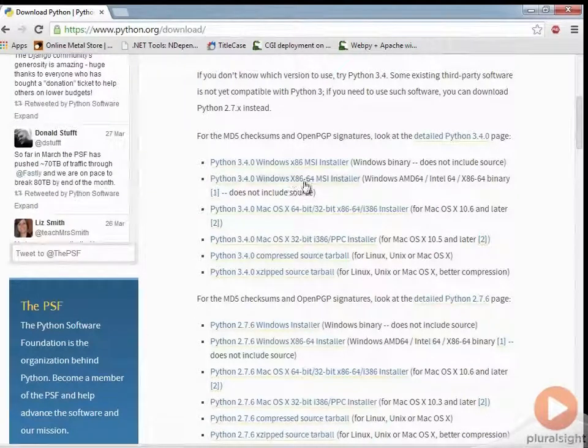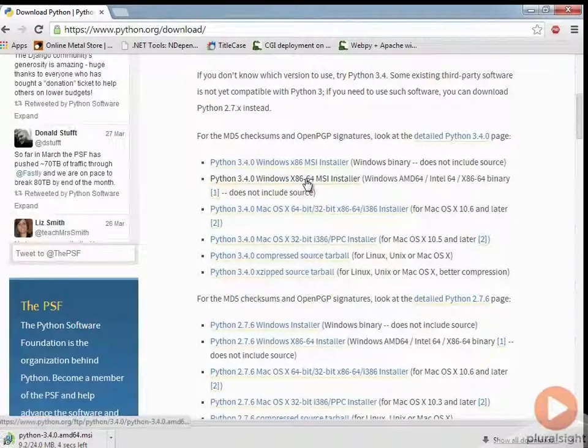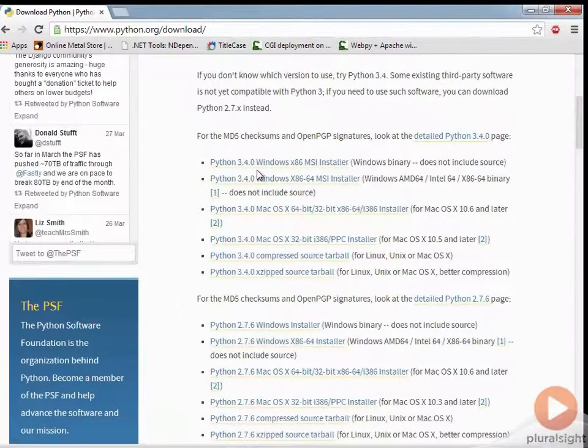I'm going to go to the Python site, and this is a 64-bit machine, so I'm going to use the 64-bit MSI installer. It's a lot easier if you use the MSI installer. I highly recommend that on Windows. So I'm going to kick off the installation process here, and you'll see briefly how that works.